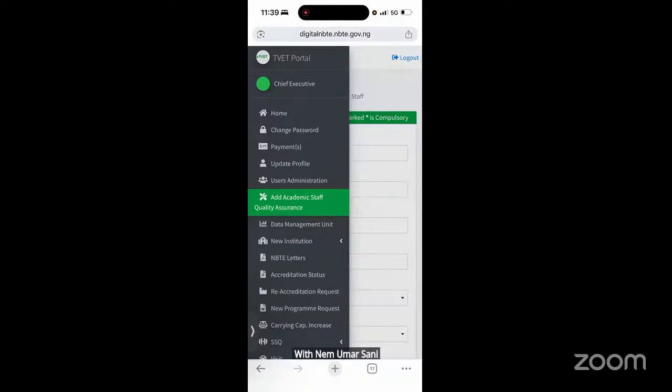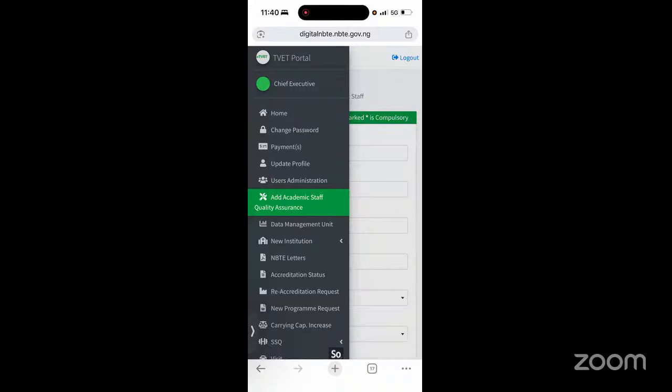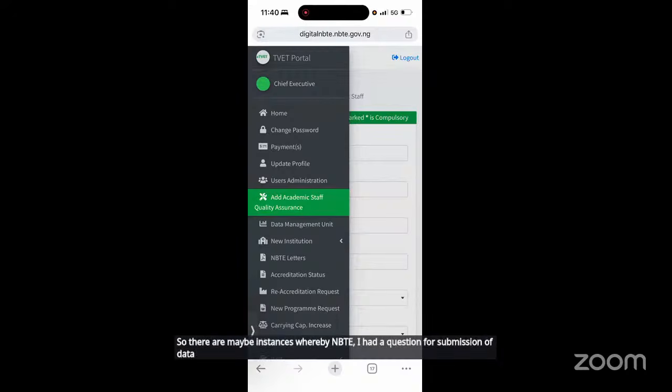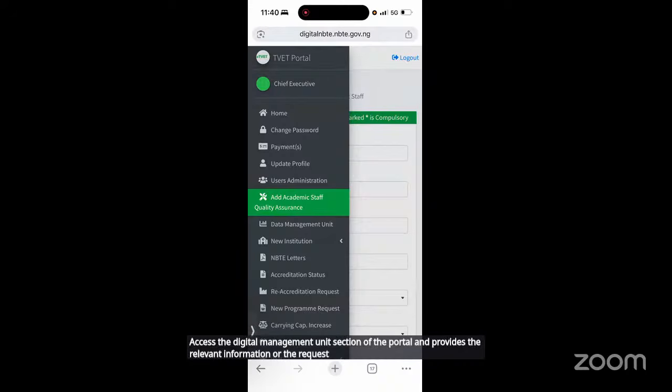So the next functionality we have on the digital platform is the data management unit. As earlier mentioned by the Director ICT, there are instances whereby NBTE requests submission of data from institutions. When the request is made, it will be communicated to the institution, and they come to the portal, access the data management unit section of the portal, and provide the requested information or data.